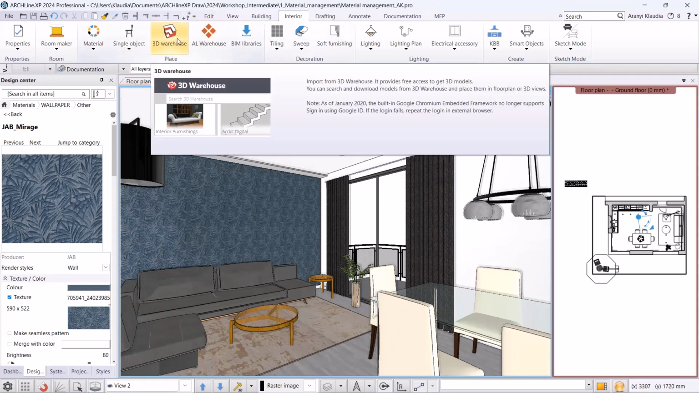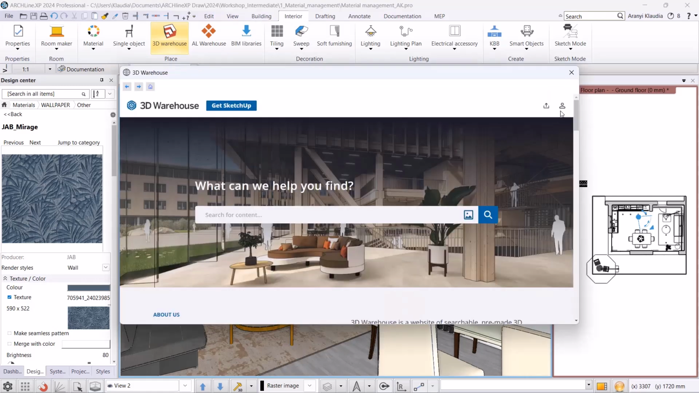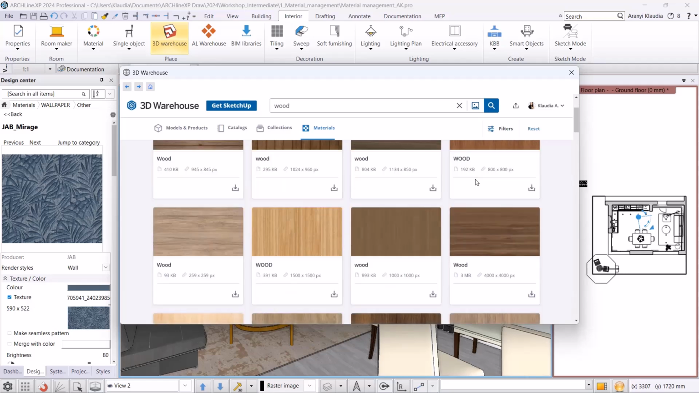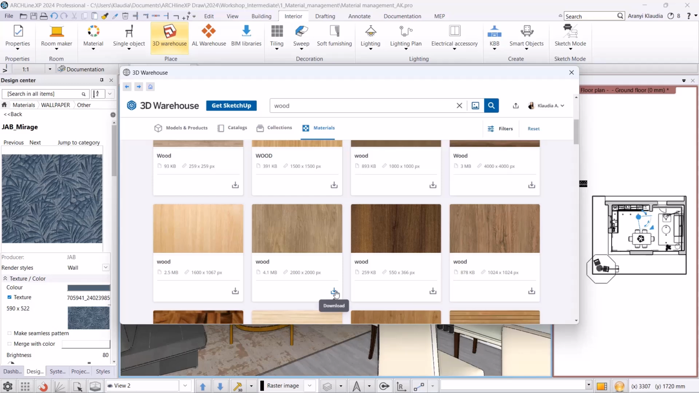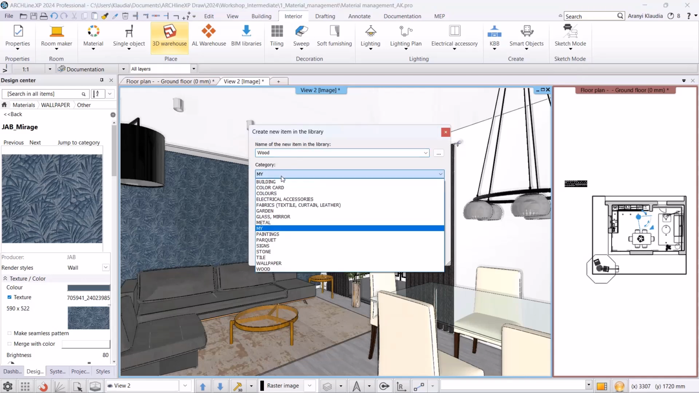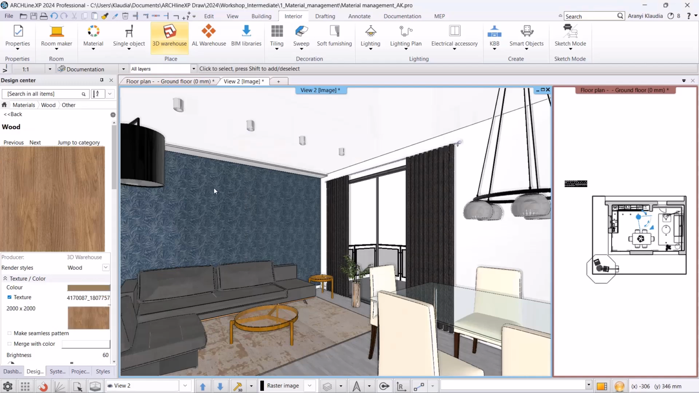Choose Interior 3D Warehouse command, then select the Direct Download option. Log in with your Trimble account or create one if you don't have it. On the main page, type Wood, and then select Materials. Choose the wood material you like and download it. Name it and save it in the appropriate category. It has now been added to the Materials library.